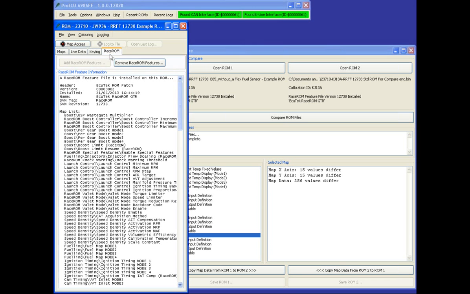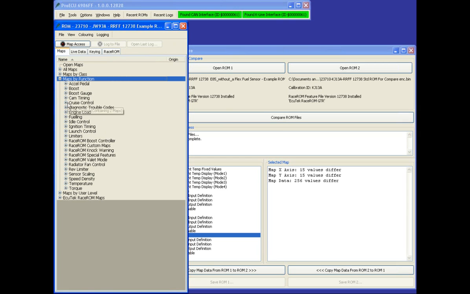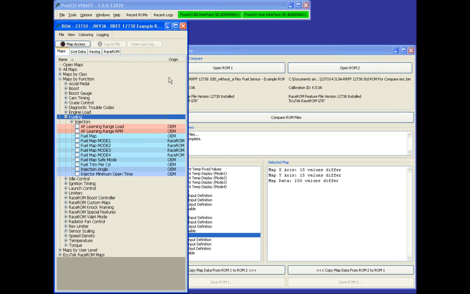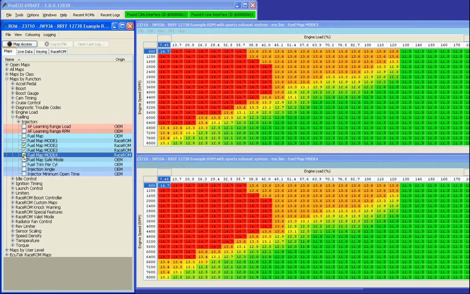With the RaceROM feature file applied, this is the Phase 3 RaceROM feature file, version 12738. We go to Maps, Maps by Function, Fuel Maps, and we can see the four fuel maps: 1, 2, 3, 4. These are specific RaceROM feature file fuel maps.